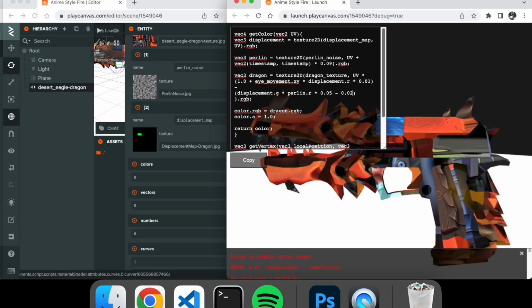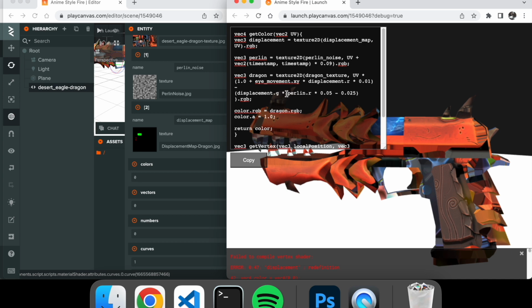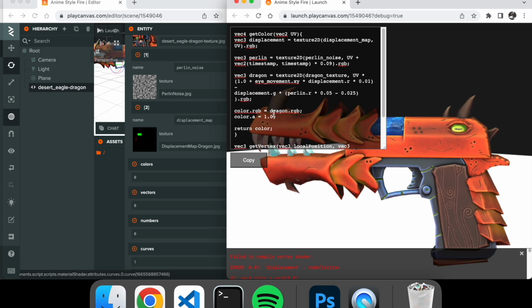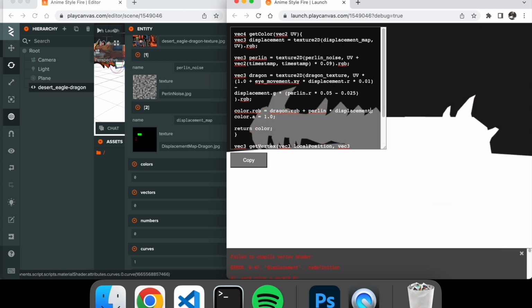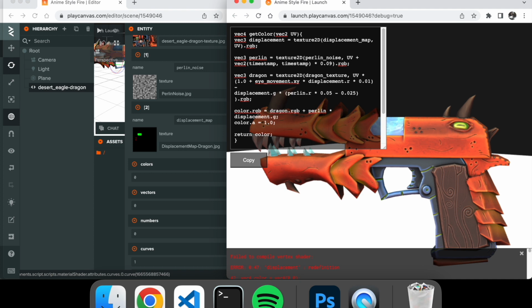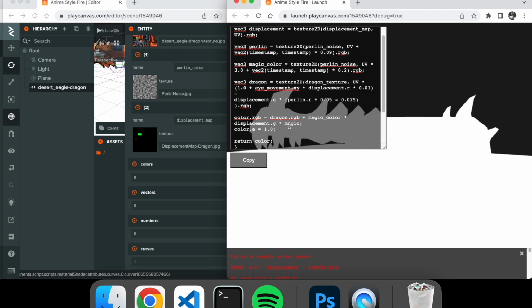The displacement G channel is the green part, and Perlin noise is just a noise that changes over time. Whenever you modify the displacement channel with Perlin noise changes, you can warp a certain area of any texture. And since I have the Perlin noise, I add it onto the main color as well, so I have some sort of magic kind of thing on the texture as well with the warping itself.